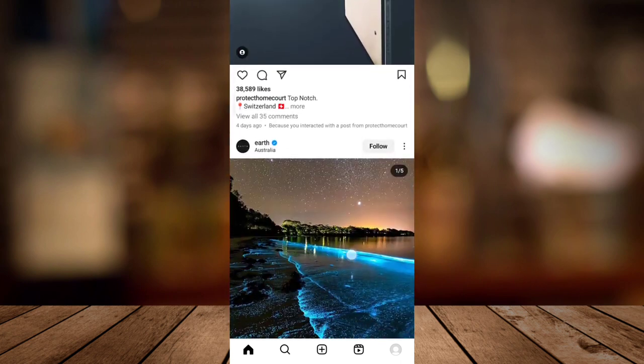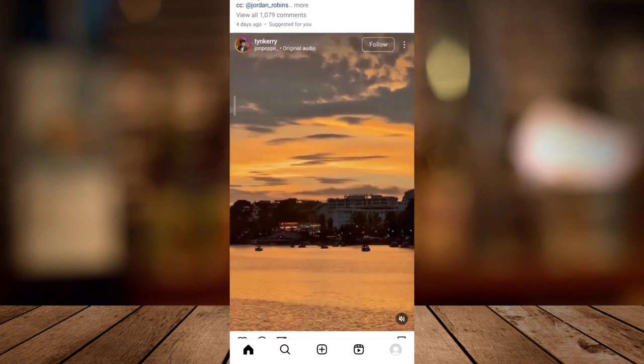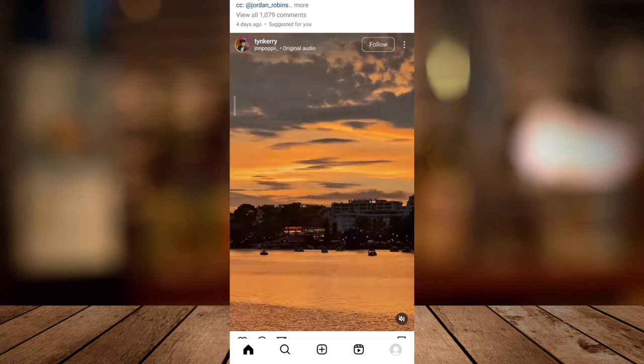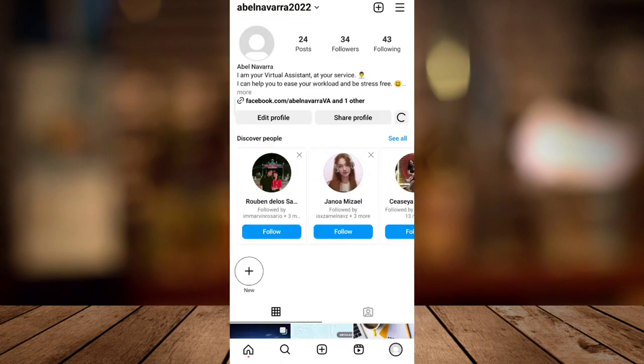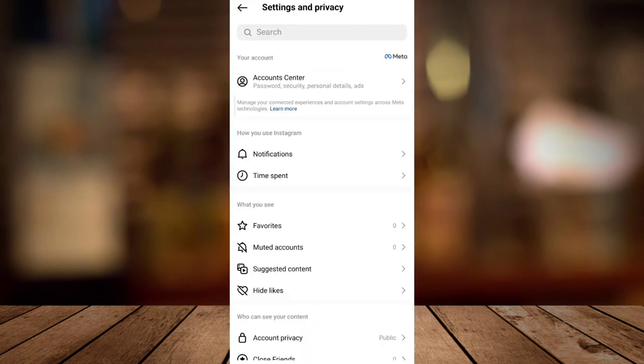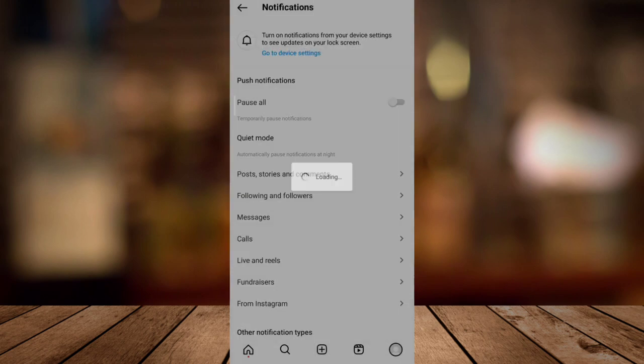Today's video I'm going to show you how to hide message notifications on Instagram. So first, you need to open up your Instagram app as you can see on your screen, then tap on the profile icon at the bottom right corner, and then here it goes, my profile page. Now next is tap on the three lines at the top right corner of your screen, then tap on settings and privacy.